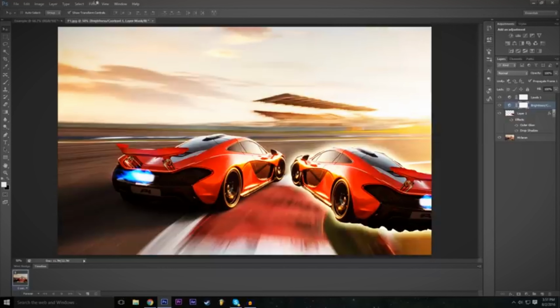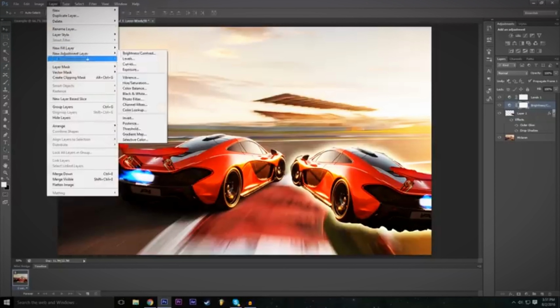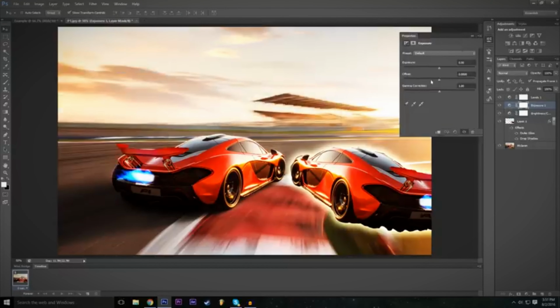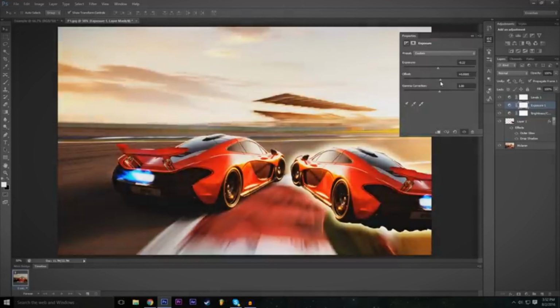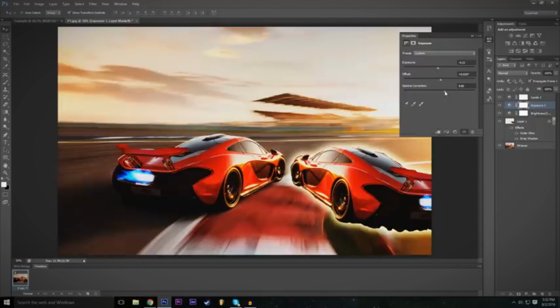So, next thing we're going to add is actually a layer, and then new adjustment layer. We can add, let's see, exposure. And then once we add exposure, you can mess around with that. We're actually going to decrease the exposure a bit, and then the offset, you can mess around with that, and we're actually going to increase that a bit just to bring out the dark colors a bit, and then the gamma correction, you can mess around with that as well. That is starting to look really cool.